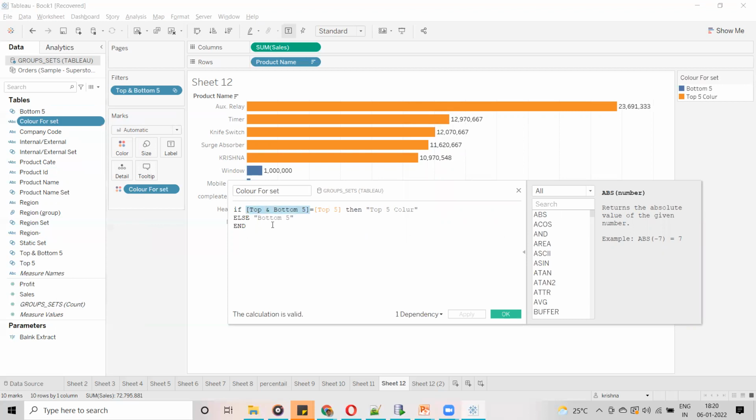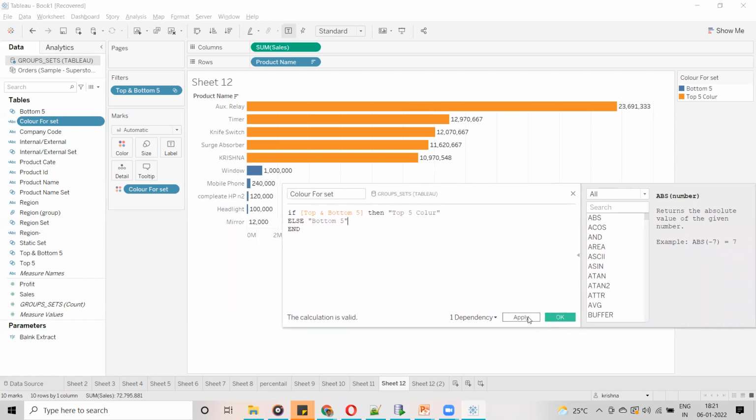We want to get the data, but whenever you use if, see, if I remove this one, the calculation is still valid. So if I use this one, what is going to happen? If top and bottom 5, then top 5 color, else bottom 5. Now let me click on apply. What has happened? Whatever products are part of top and bottom 5, it is always going to display the same, right?